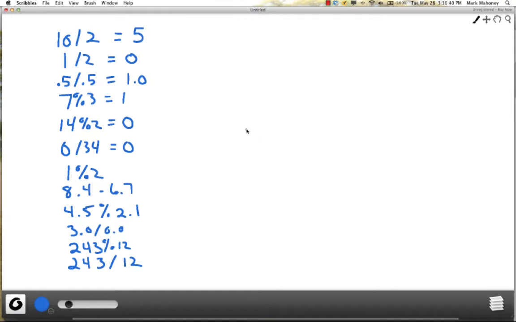1 mod 2, let's see, 2 goes into 1 0 times. 0 times 2 is 0. We do the subtraction. Okay, 1 mod 2 is actually equal to 1. 8.4 minus 6.7. Okay, I think that's 1.7. Okay, 4.5 mod 2.1.